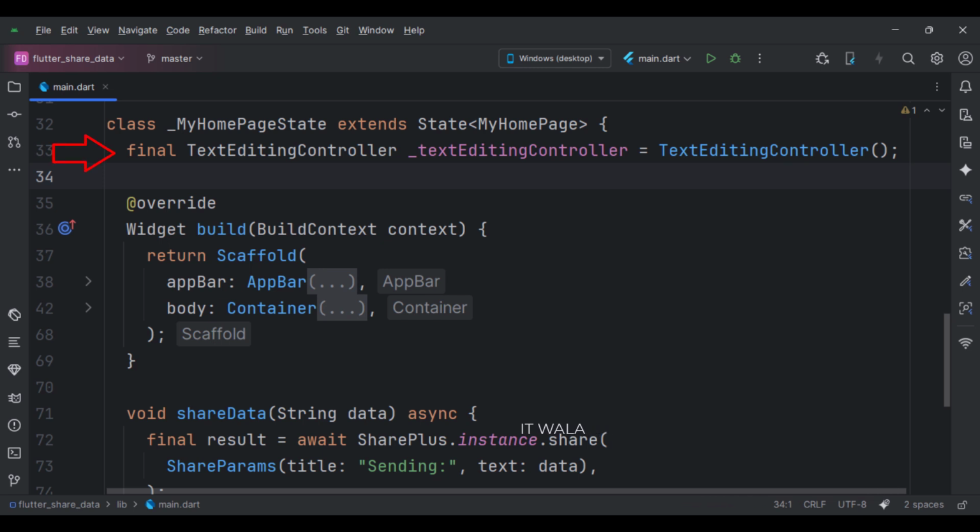First, we have a text editing controller. We will have a text field in our UI. The user will type some text in it and then, we will share that text to some other app. So to control that text field, we need this text editing controller.